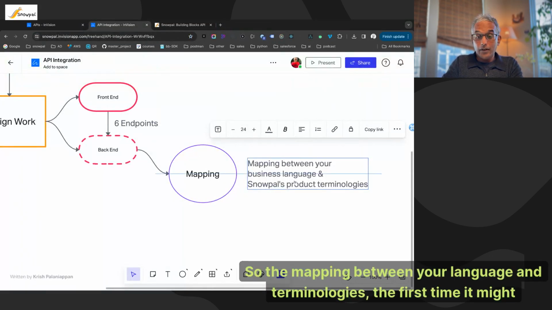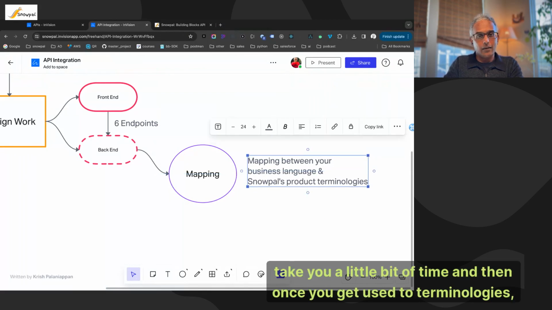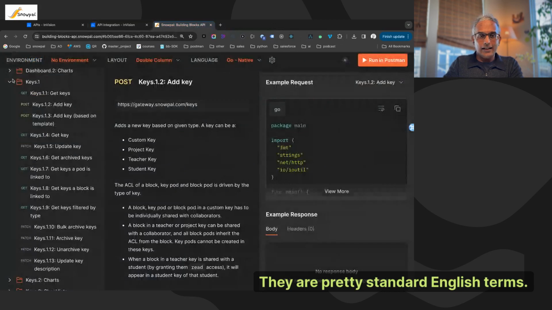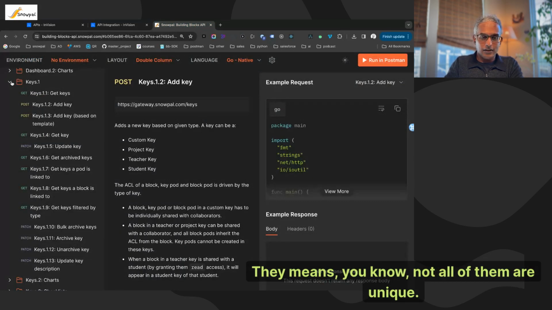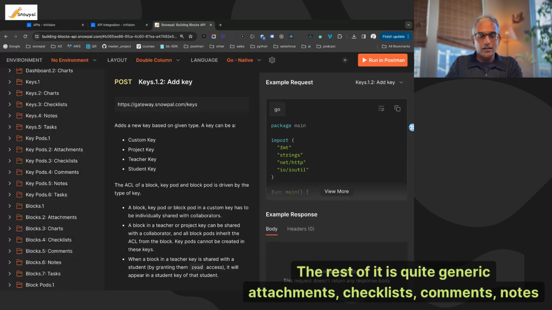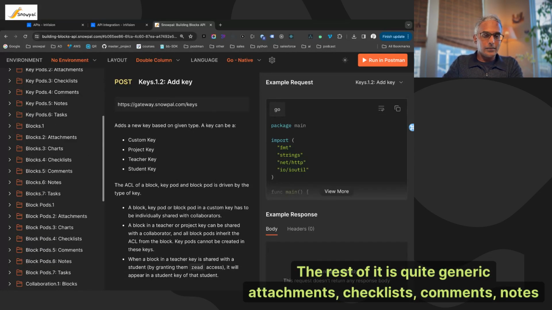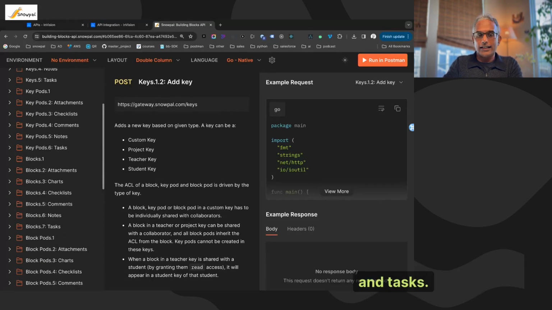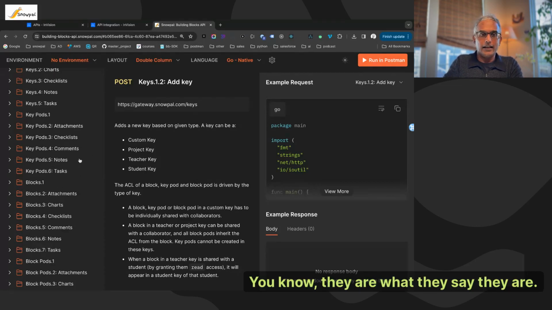So the mapping between your language and terminologies, the first time it might take you a little bit of time, and then once you get used to our terminologies, they are pretty standard English terms. Not all of them are unique. There's some that are product specific. The rest of it is quite generic. Attachments, checklists, comments, notes, and tasks, they are what they say they are.